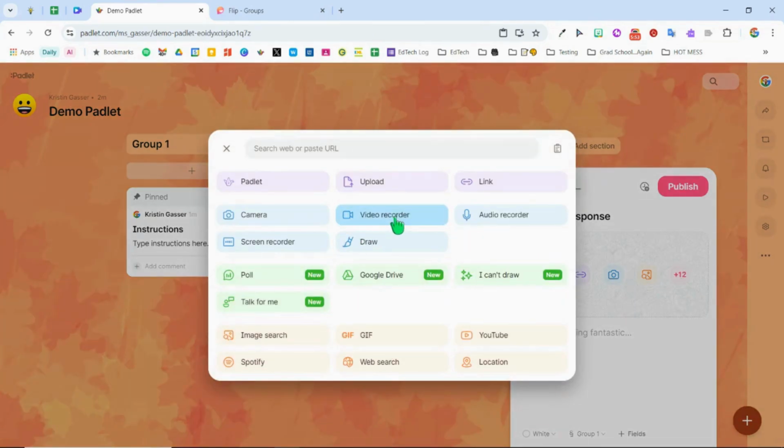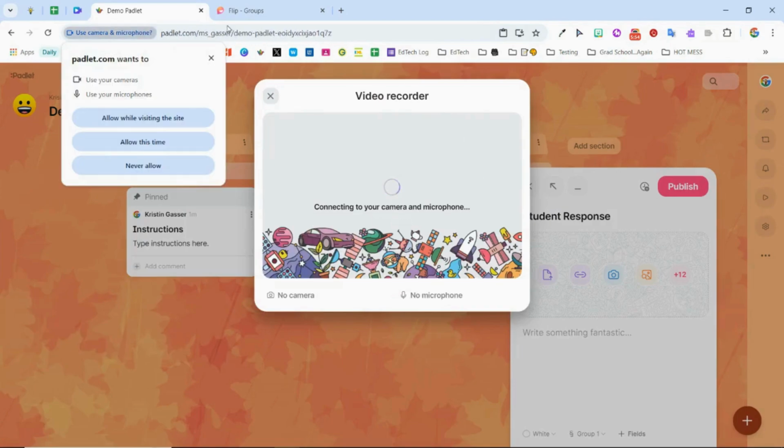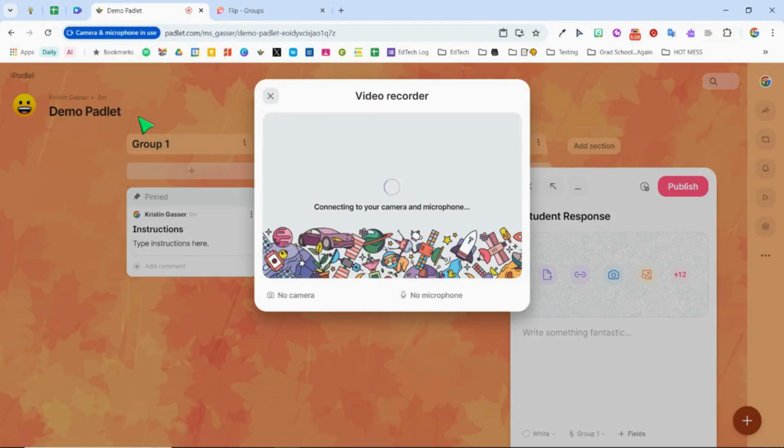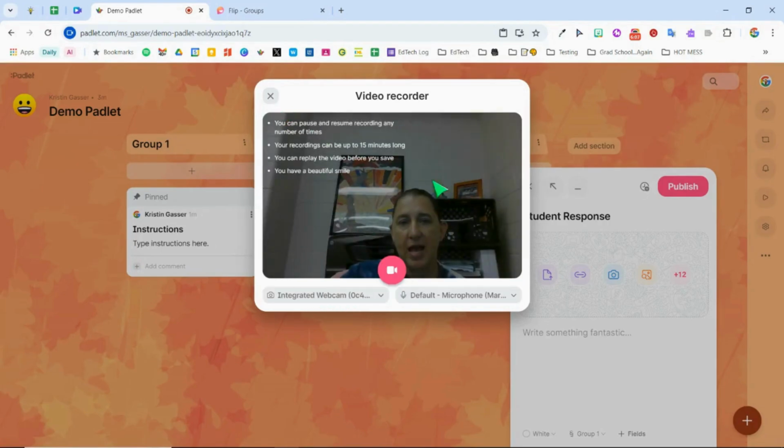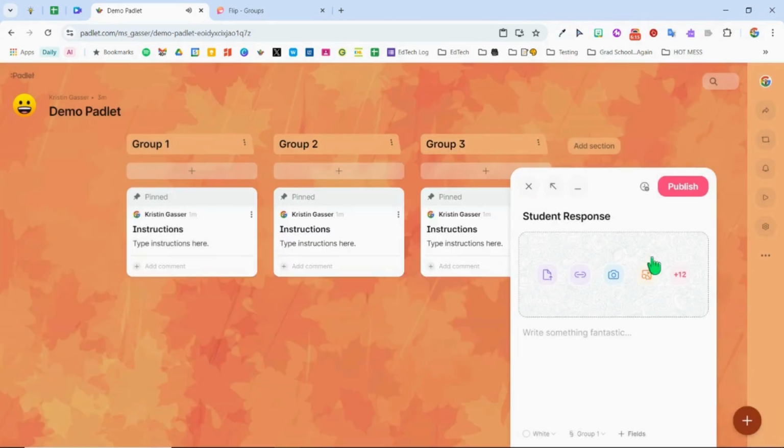And here's where our video recorder is. So students are going to have to allow their use of microphone. And it's going to connect to the camera. And they can say no camera, no microphone. And it's going to show them here. They can record anything. They can add some things to it. And then that's going to appear here when they're done.